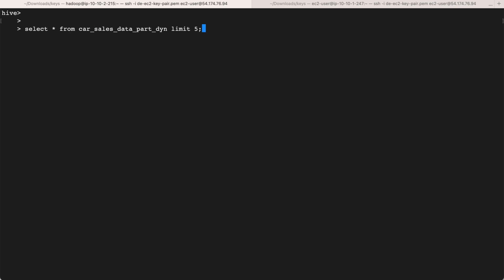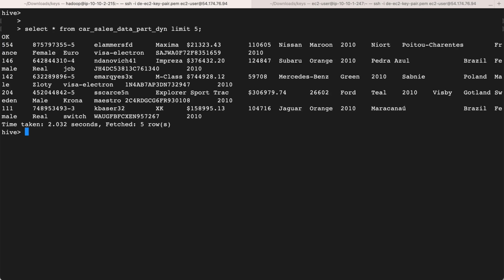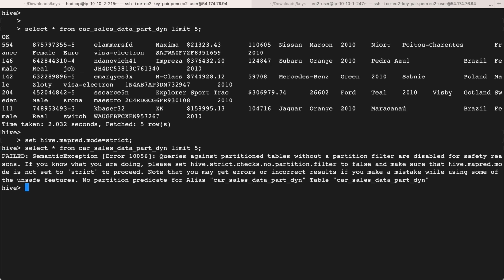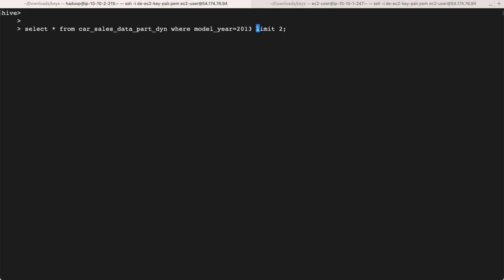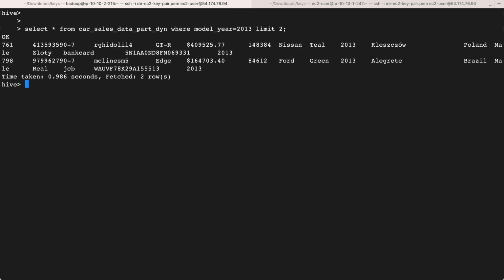The table has been loaded and I'm running the select star from cart sales data part dynamic command. So it has selected 5 records. The reason it has selected is because I have not set Hive map reduce mode to strict. If I set it to strict and I run the select statement again, obviously it will give me an error. As you know, the behavior is the same for both static partitioning and dynamic partitioning. If I run with model year, which is the partition column, it will show me the values.